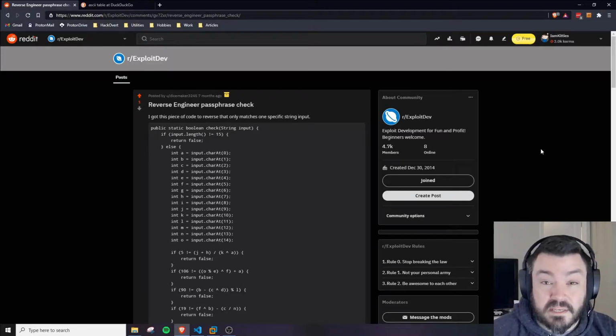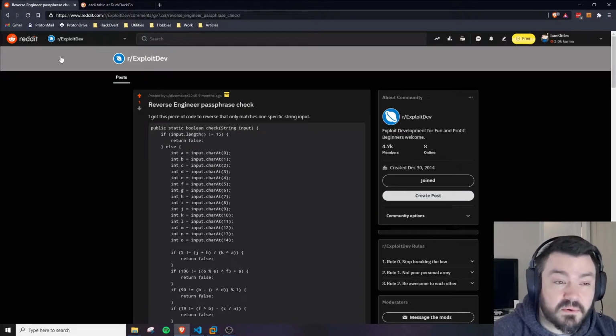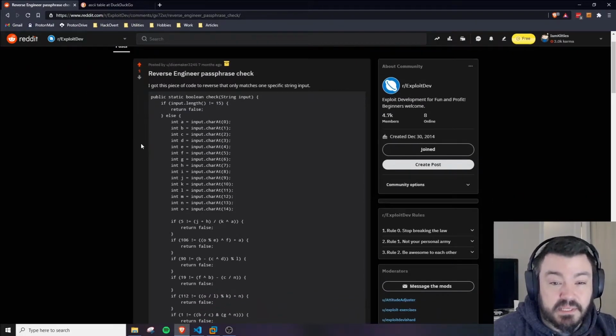There's a couple different ways that you can solve this, and this really came to mind about 7 months ago when I saw this post on the subreddit ExploitDev. So the user asks, basically, I have this piece of code. Is there an easy way to reverse engineer this so that we get a specific string? They knew that there was only one string that satisfied all the constraints for this, and they wanted to figure out what's the best way to do this.